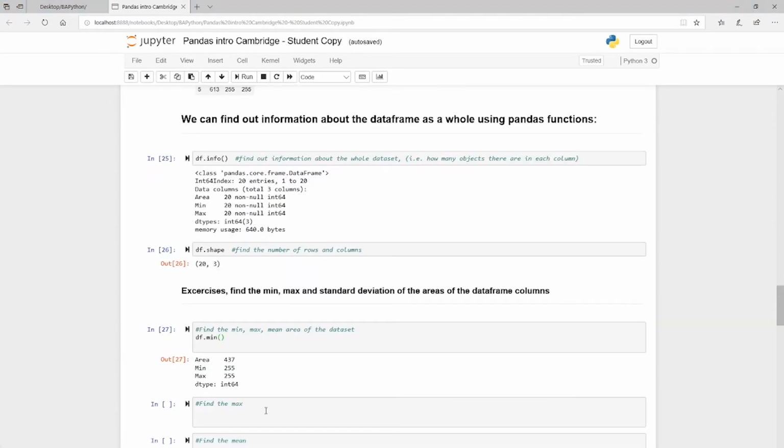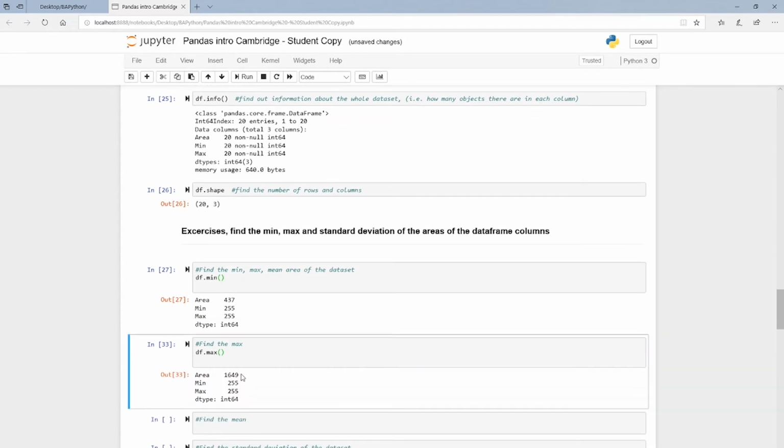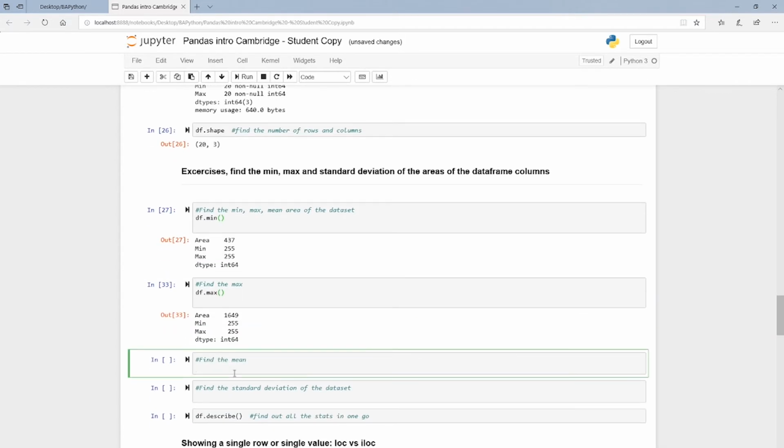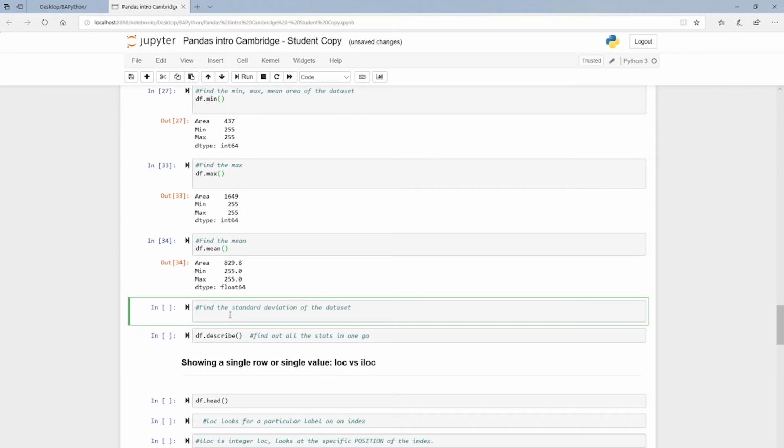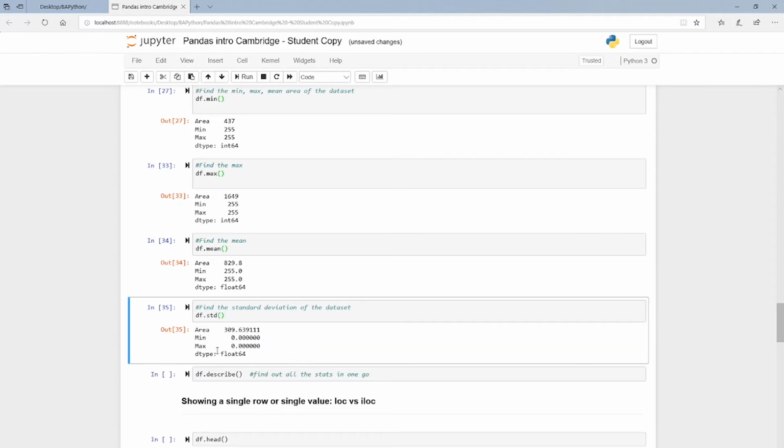So that was a pretty quick and easy exercise, but let's just go through it really quick. df.max. We get 1649, 255, 255. df.mean will give us the mean of all 3 columns. We can do the same for df.std, the standard deviation. And of course, min and max have no standard deviation because it's the same value for all entries.